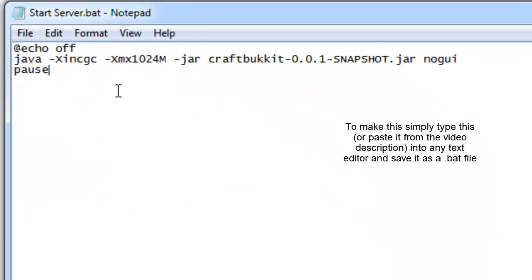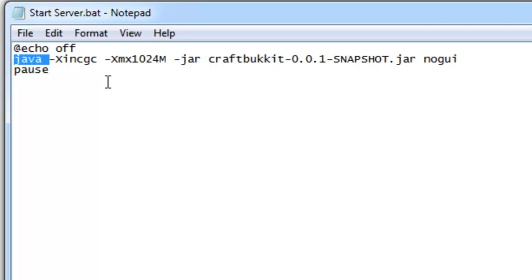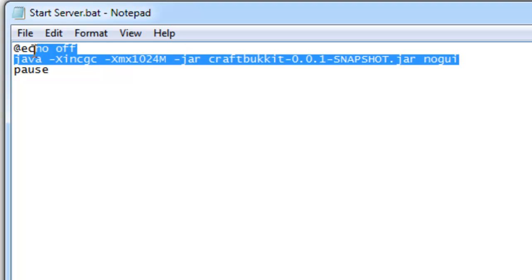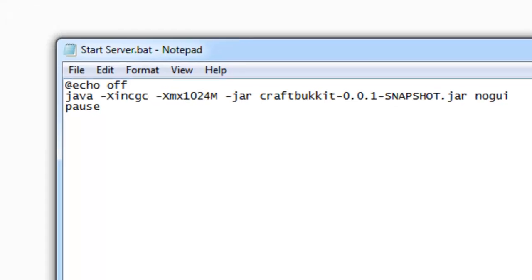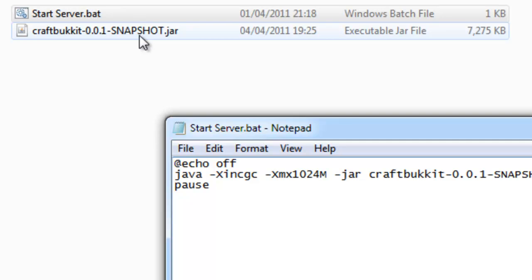So basically what happens is we turn echo off, so that means when we run commands it doesn't show the directory. Then we run this Java command, which basically just executes this craft bucket jar file. And then we just pause. What this does is it launches this jar file, so it turns on our server. It also means that the server log can be shown in that console window, because if you just double click the jar file, it'll work, but you won't see your server log.